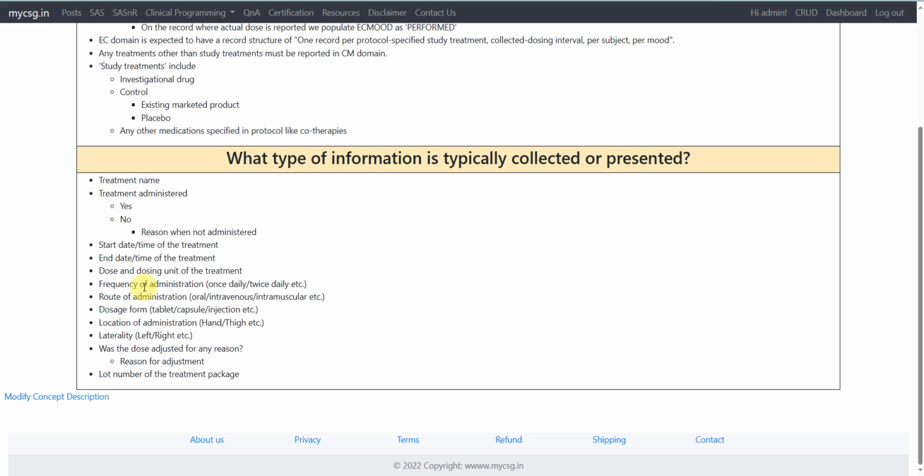And then we also present the frequency of administration, like how frequently it is taken, whether it is taken once daily or twice daily or once in a month or once in every 2 weeks. So that kind of information would be reported. And then the route of administration. So whether it is taken orally, which means swallowed by mouth, or whether it is injected into your veins, or whether it is injected into your muscles, etc. And then the dosage form, whether the drug is taken in the form of a tablet, capsule, injection, etc.